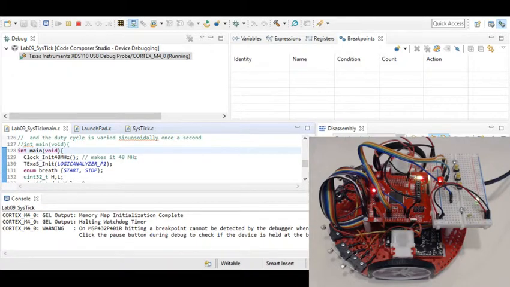So that's it. That's pretty much Lab 9. That's what I have for now, and on to Lab 10.